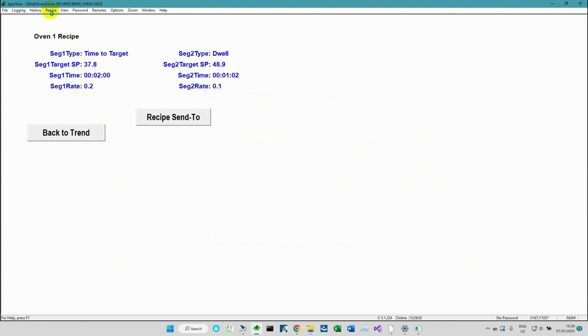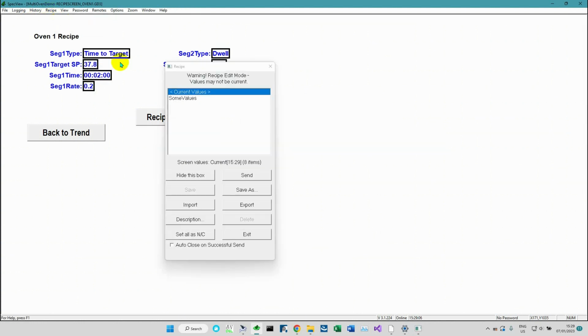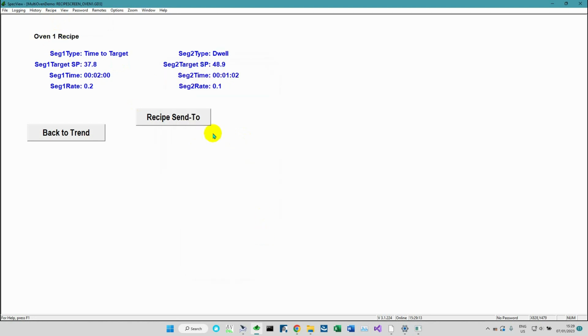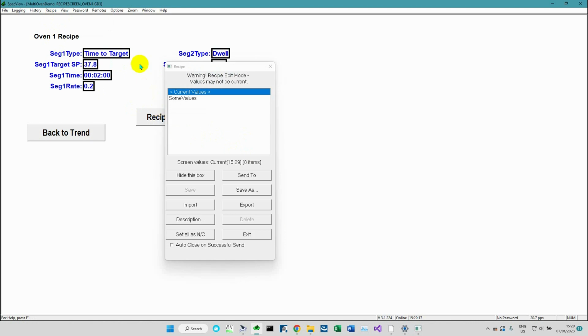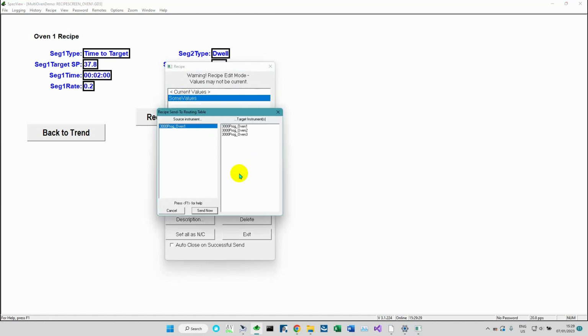Okay, so now we have 2 different ways of getting into recipe. There's recipe management, which will only send it to oven 1 and nowhere else, or we can click this button, which is recipe send to, and although it looks the same, this button is now able to send the recipe to another controller, as we will see if I just select a recipe, send to.